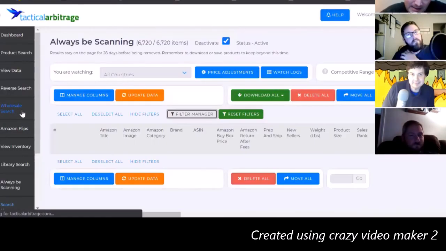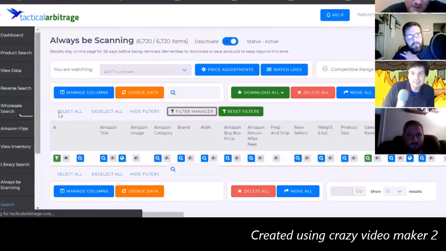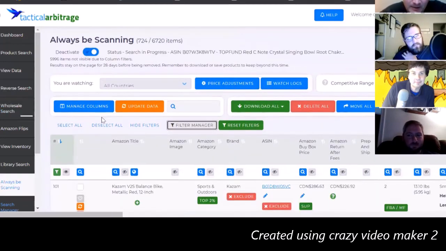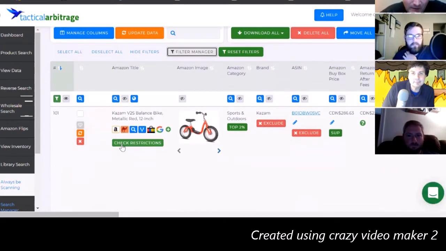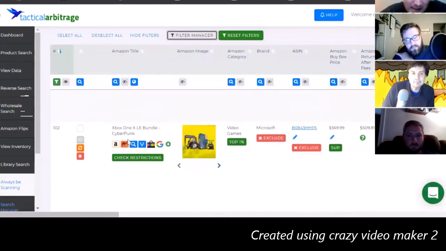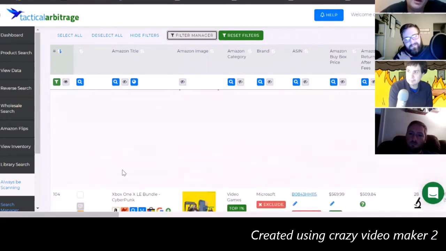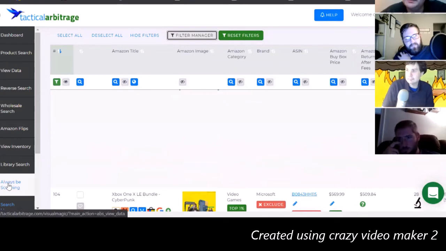I have seen, because I'm in a couple of Tactical Arbitrage Facebook groups, I mean, you don't get much out of it, but I read comments. And I keep hearing people say they find gold in these things. I don't know that I've ever found anything gold in Always Be Scanning. Basically, that's just when Tactical Arbitrage is nonstop looking for deals, and it's posting into your account. It's not supposed to post the same deal to everyone's account, but I'm sure there's bleed through with everyone. You guys ever had luck with Always Be Scanning?